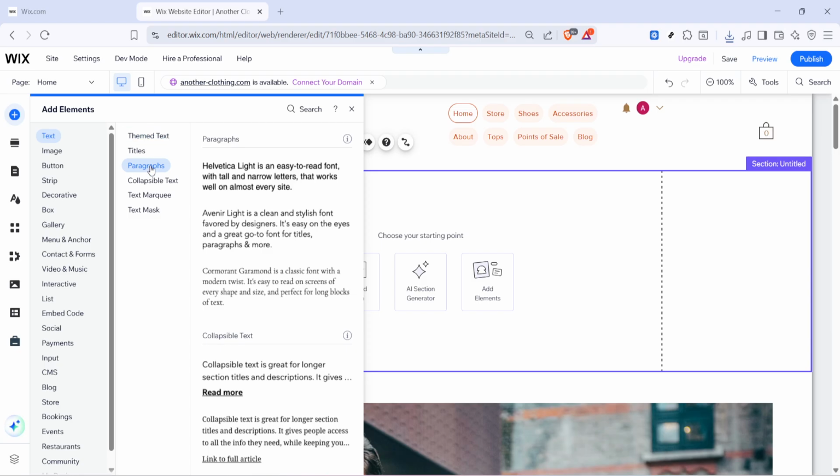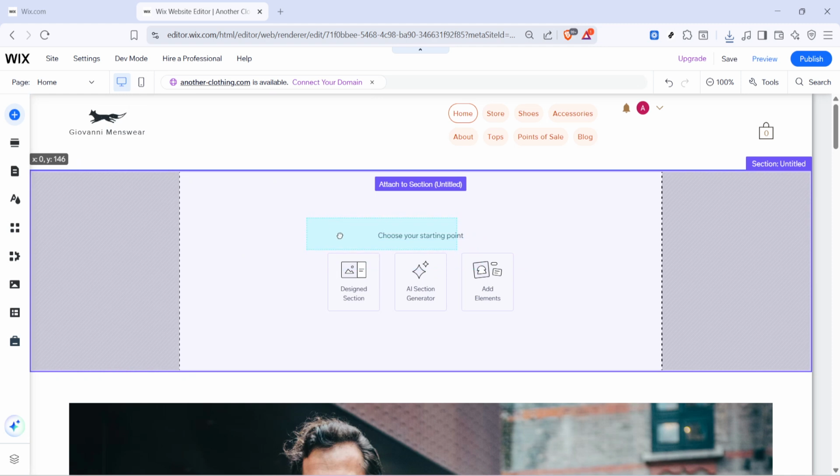Next, open the paragraphs category. These are preset styles designed for readable, longer text. Using a paragraph style helps your content look consistent and keeps spacing and line height balanced across your site. Now pick the paragraph style that fits your design and drag it onto your canvas.